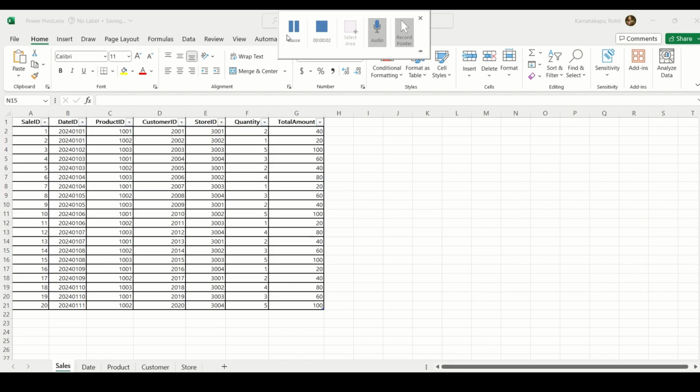Greetings everyone, it's great to have you here on the Data Sculptor channel once again. Today we are discussing Power Pivot in Excel. Power Pivot is a simple default add-in in Excel. It is primarily used for data analysis, and the main uses are data modeling.